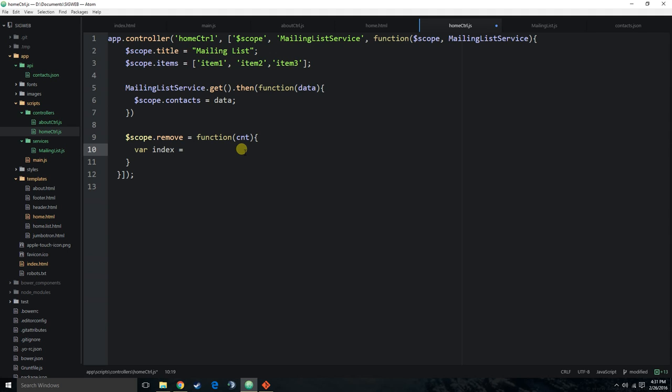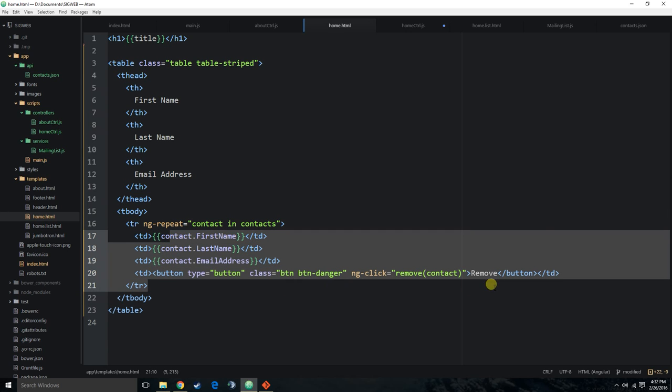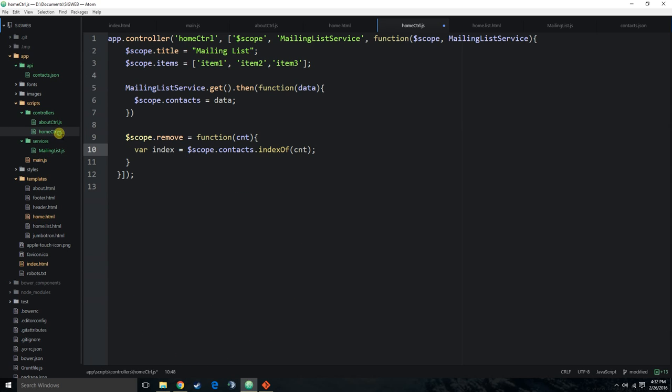So var index is $scope.contacts.indexOf(cnt). Now what we're doing is passing this contact that we are in, because for each contact, we're inside one of the contacts in here. But we don't know where in the array that contact is. We don't know if it's number 5, number 0, number 10. So we need to get the index of the cnt. Now we know it's the 4th one or the 5th one or whatever.